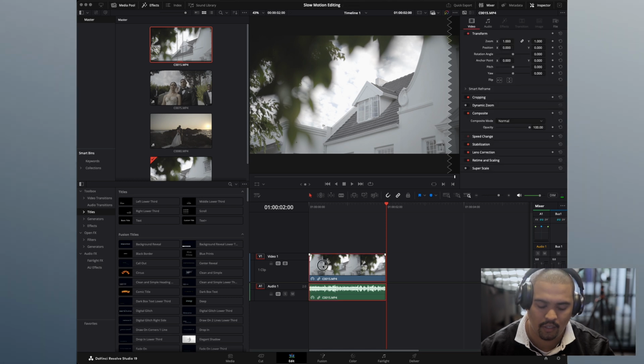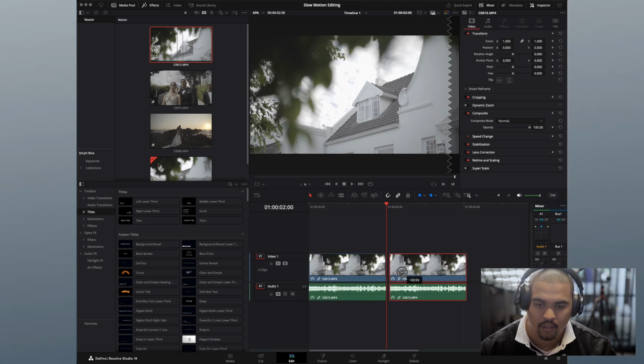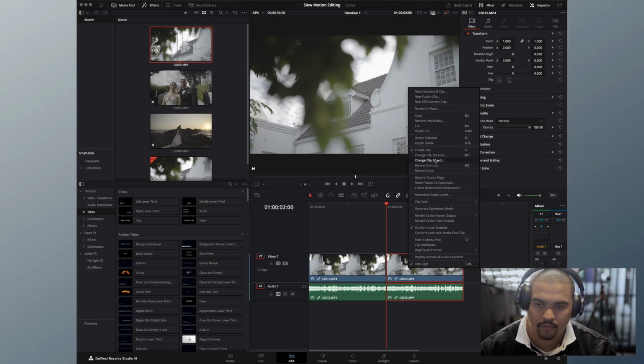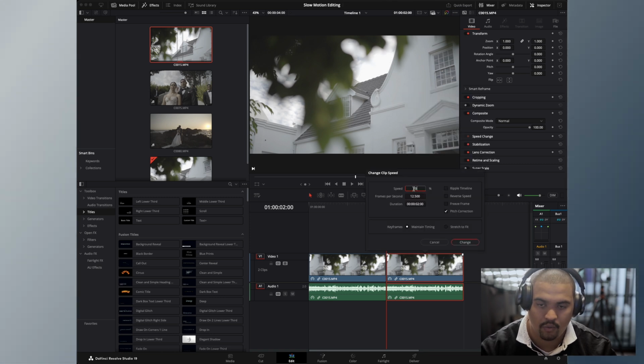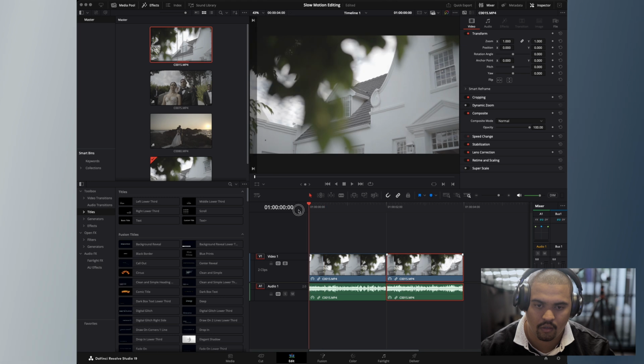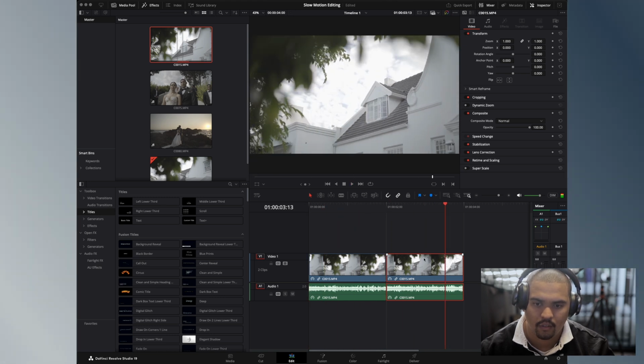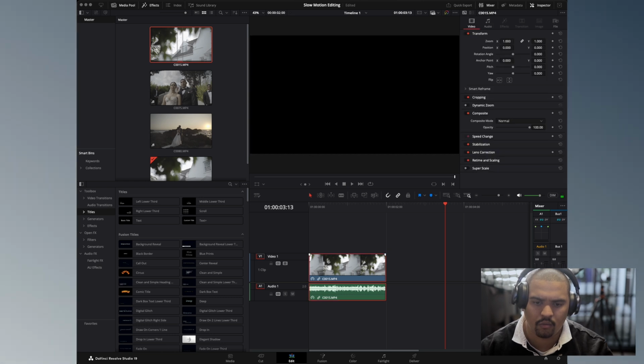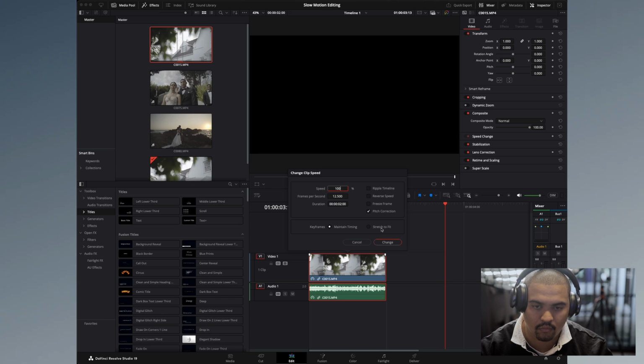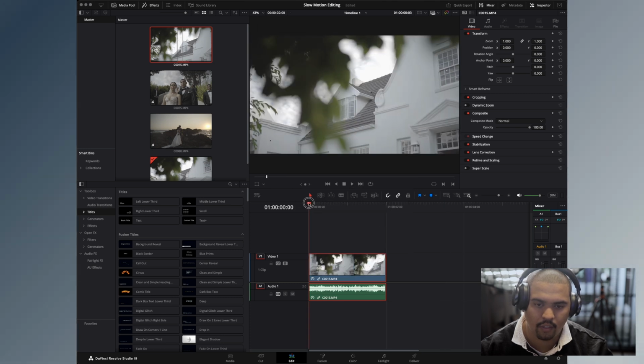Okay, let's play that against the original speed, which is 100. So there's the slowed down version. It doesn't look slow now. Let's change it back to 100.